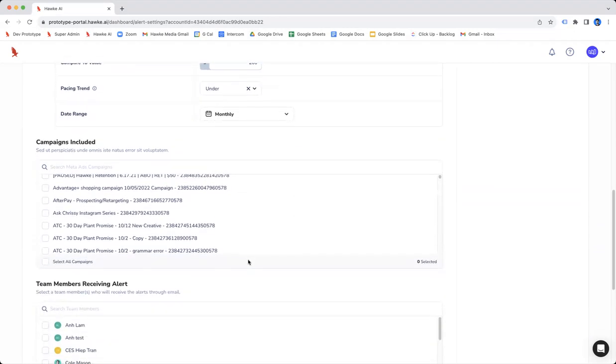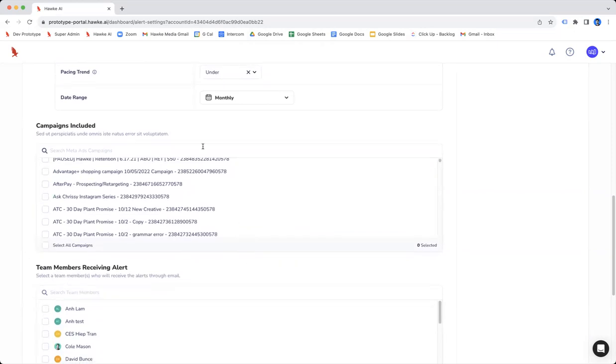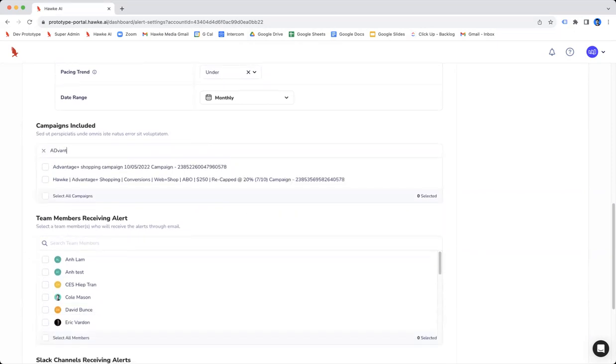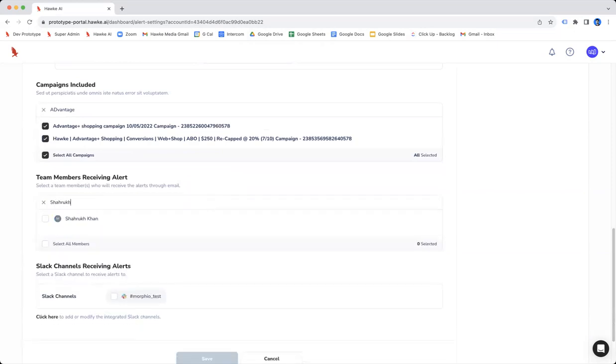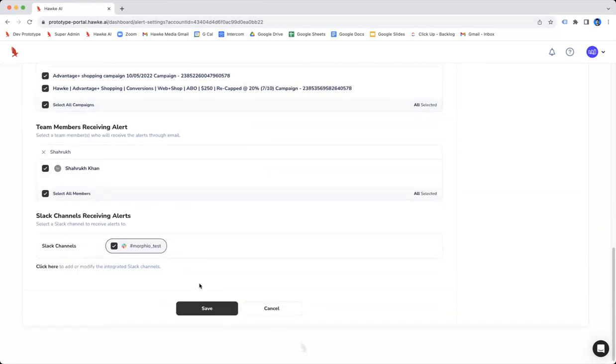Now down below, I can actually choose the individual campaigns. So it's going to be all of my Advantage Plus campaigns, like these two, awesome. And then finally, I'll input my name and I'll choose my Slack channel as well. And then I'm all done.